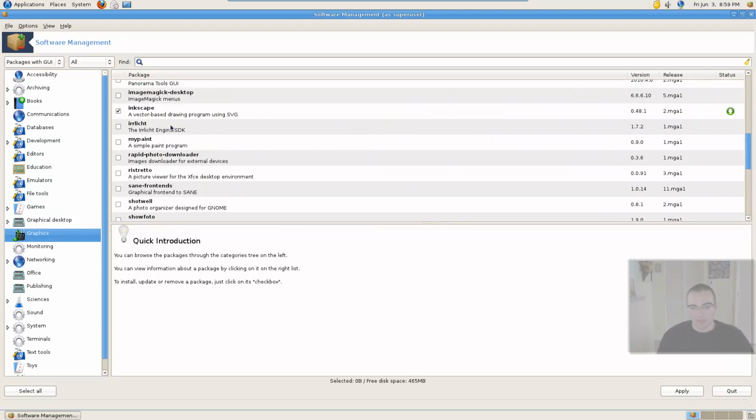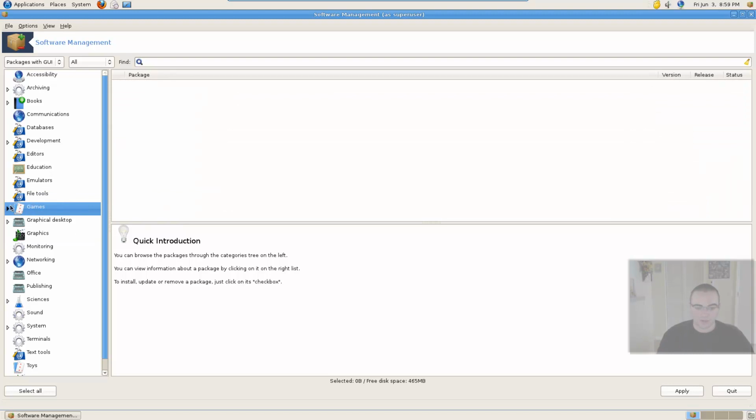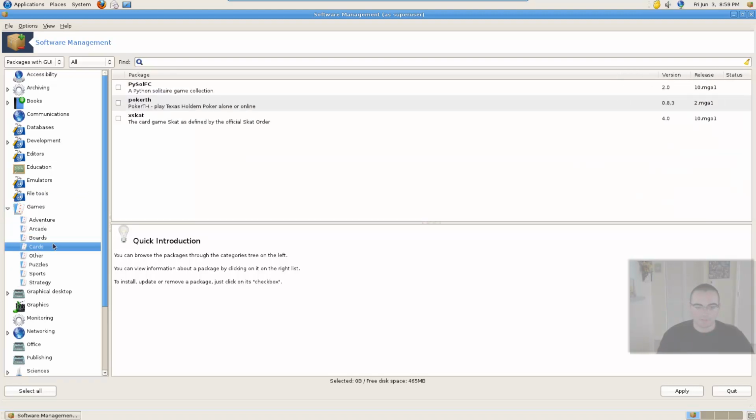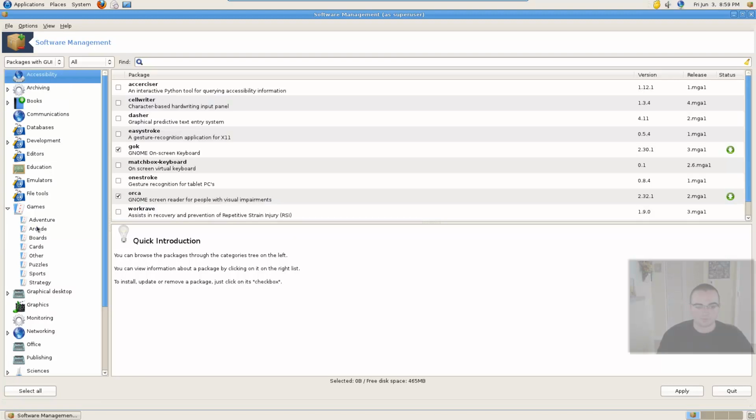Right now it just has the main basic, the most popular applications in it. Doesn't have any games yet. Oh yeah, it does. It has Xboard, I don't know half these games, but Software Manager is pretty nice.